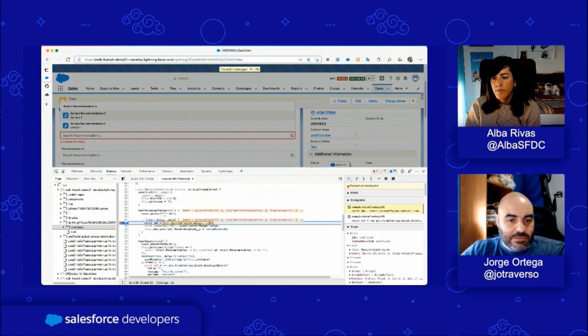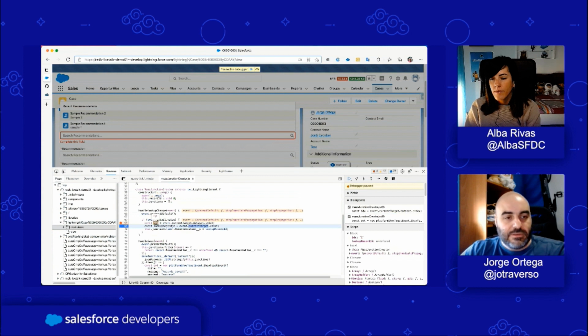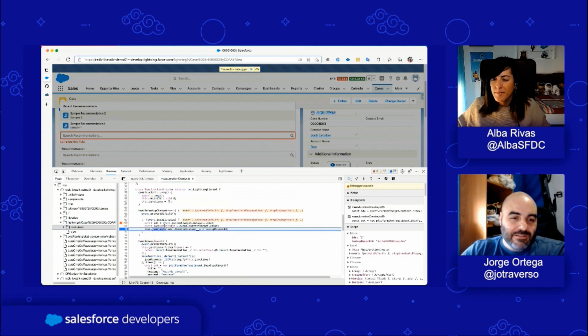The index is 1 because this is the second element of the array. Remember, we start counting at 0. Yeah. And now I'm sure that we will have here a record ID.